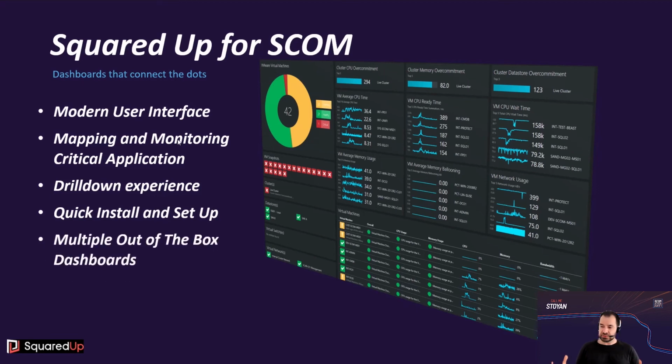What I find also great about Squared Up for SCOM is that it offers a large number of dashboards out of the box. What I also found is that it's very easy to author or to build your own dashboards. So I had customers who don't know SCOM, but they were able to build their own dashboards in a very quick way. And I think if they can do it, then everybody can do it.